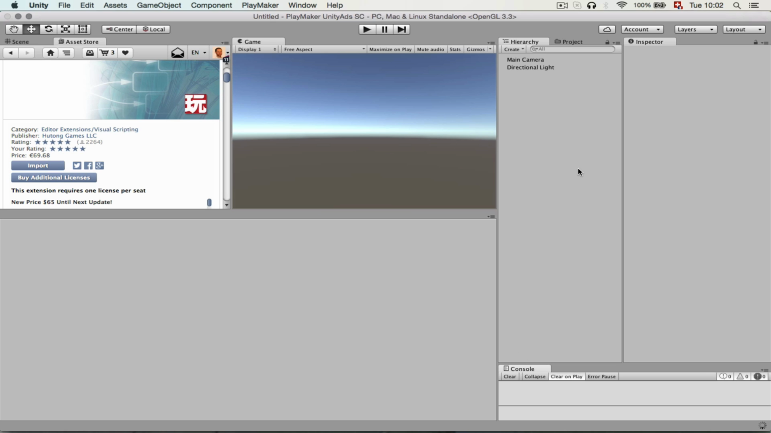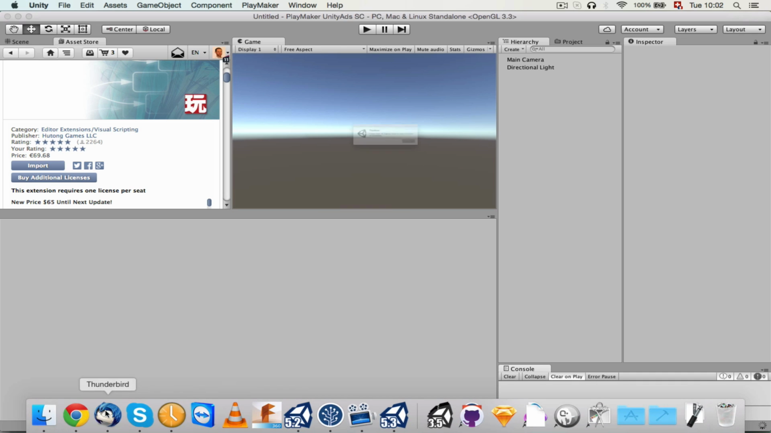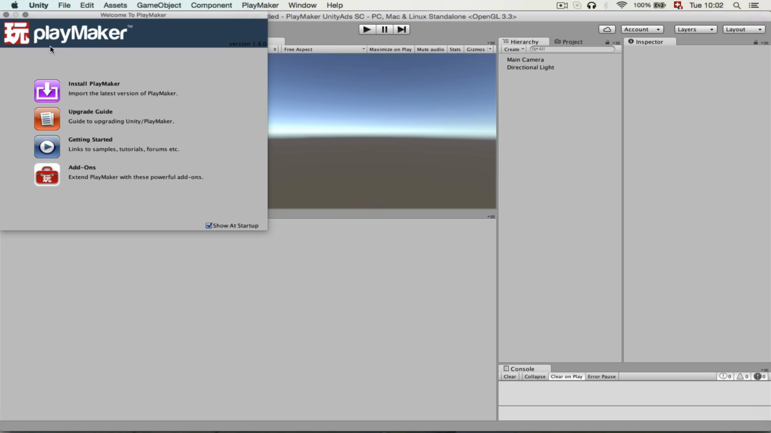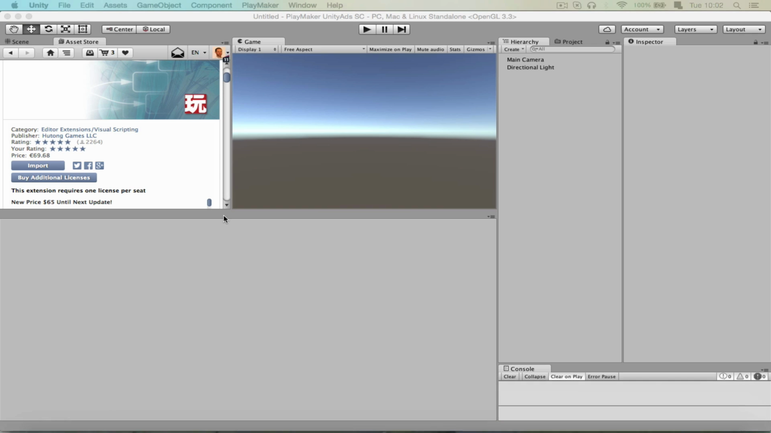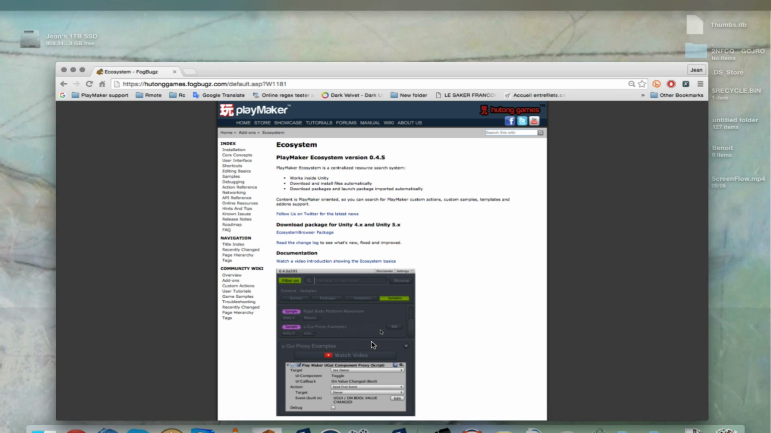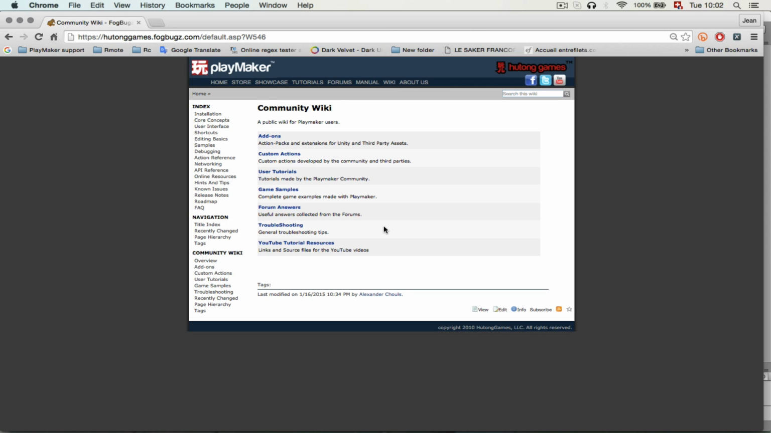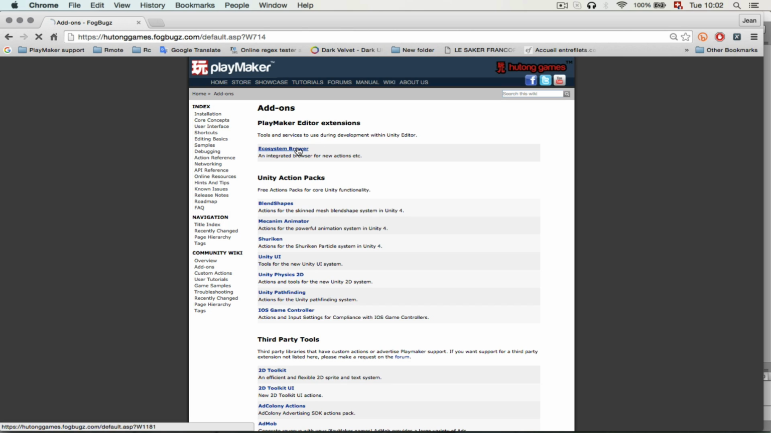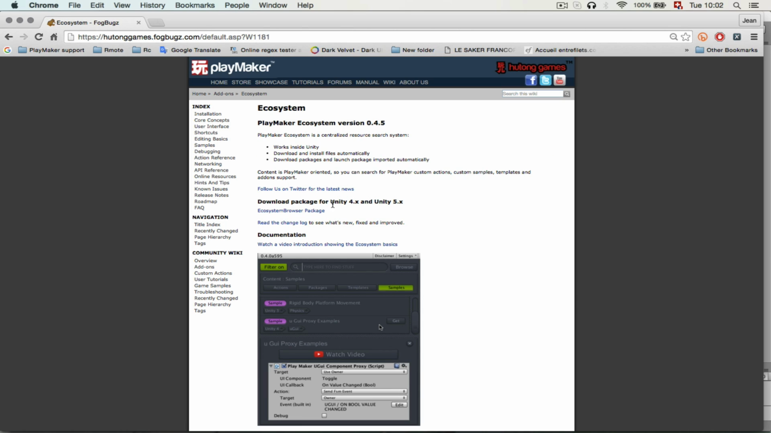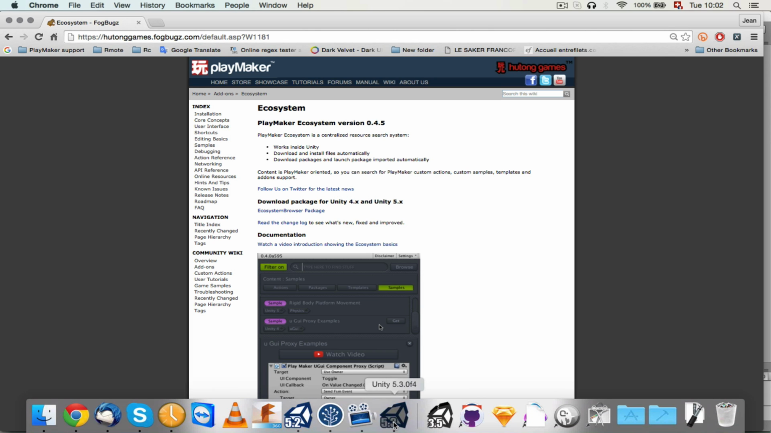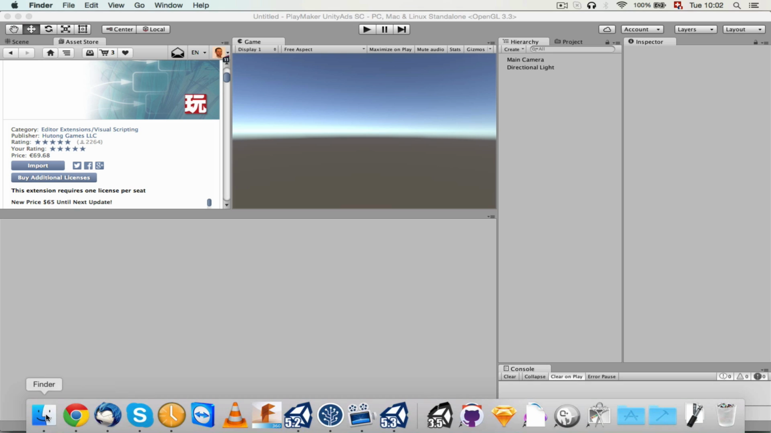The next thing to do is to import the ecosystem. The ecosystem is available on the PlayMaker website under the wiki link. If you click on the wiki, you will find the main page, and it's in add-ons, ecosystem browser. And here you can actually download the ecosystem browser package. I've got it on my computer already, so I'm going to import it from there.